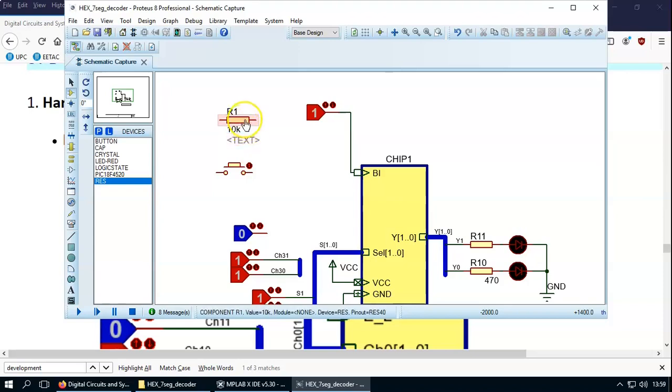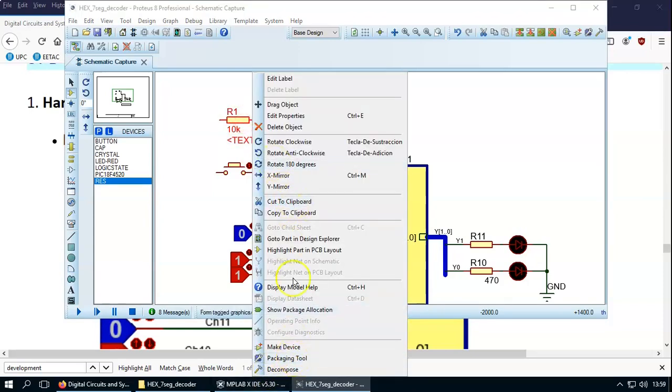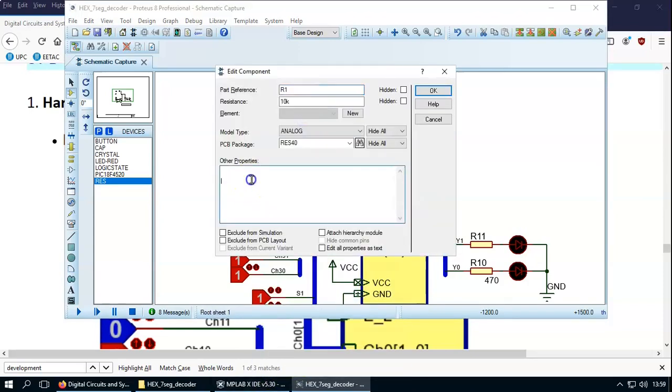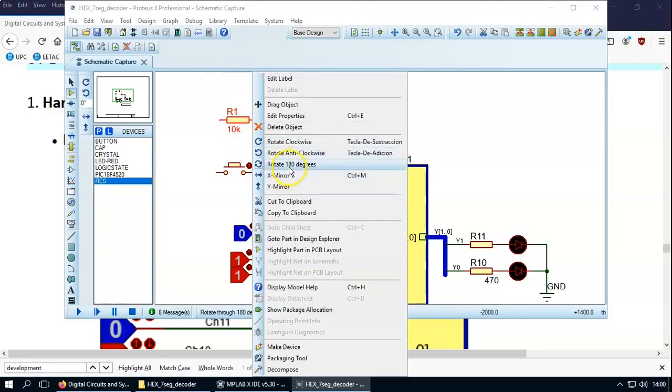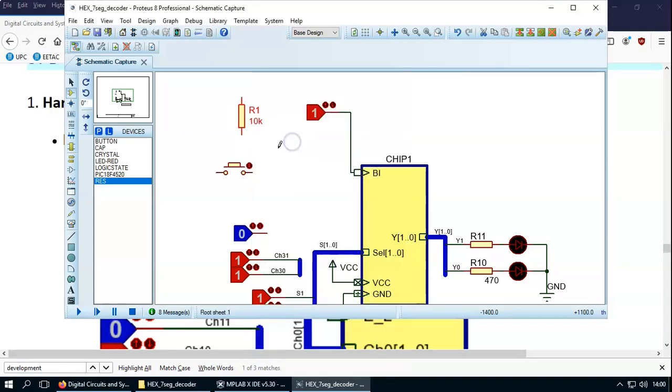You can get rid of this text, that you know that is very simple. You go to edit properties and you add white spaces here. And if doing so, you get that thing. And now the button, and now you need connections to the power supply as well. You can, you know, rotate that clockwise or anti-clockwise, that way.